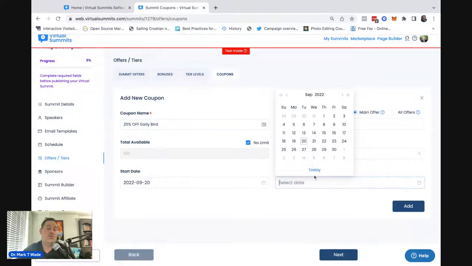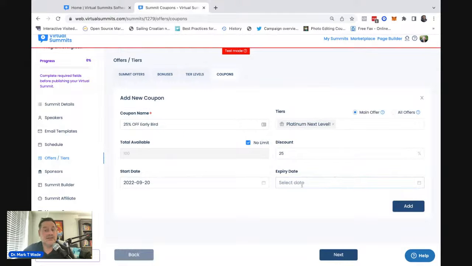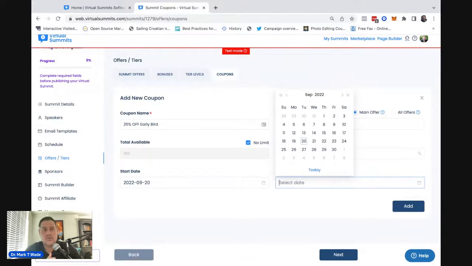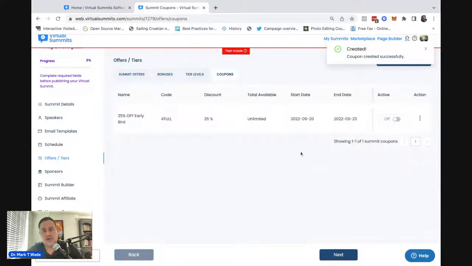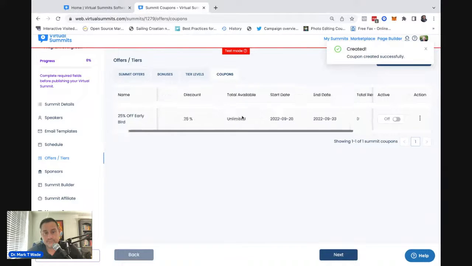And then if you don't want to give it an expiration date, like if you just want it to be available forever, you can. However, that does not increase the urgency. So again, it's really good to say, hey, this is good through a certain date, and at that point it ends. So now I create my offer or my coupon.